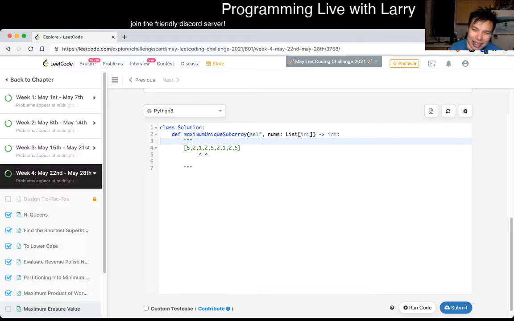Did I go too fast? Do I need to explain a little bit more? But basically, you have two fingers, two pointers, and then you just keep on going, and the invariant that you want to maintain at the end of the loop is just that all the items are unique, and then you just take the maximum sum.